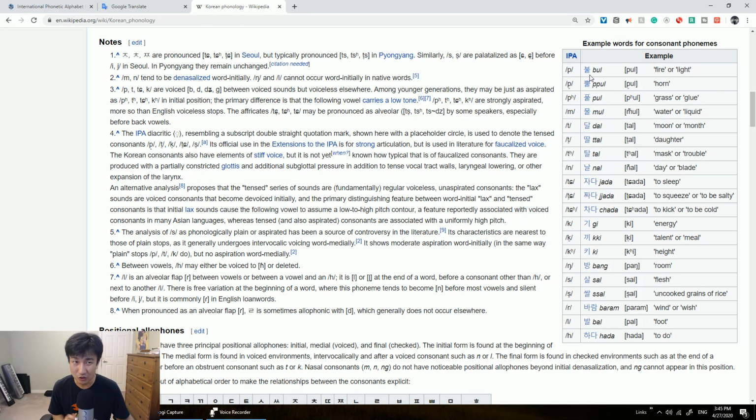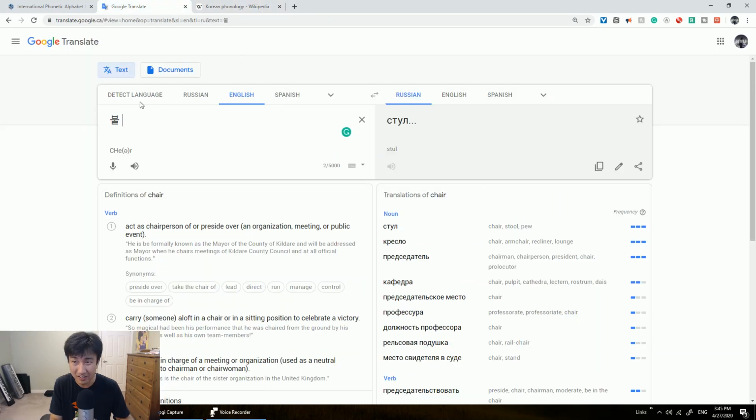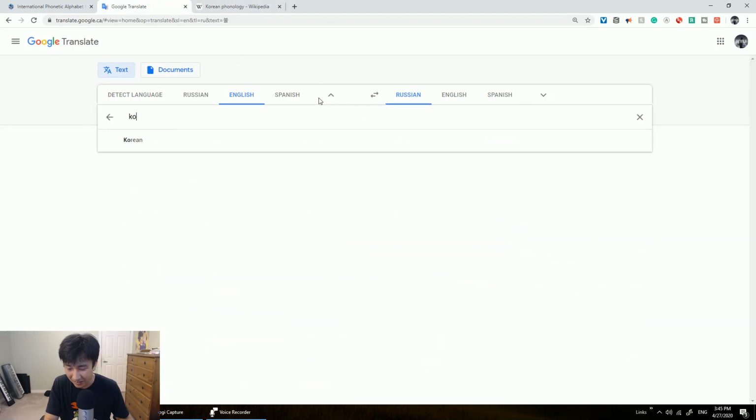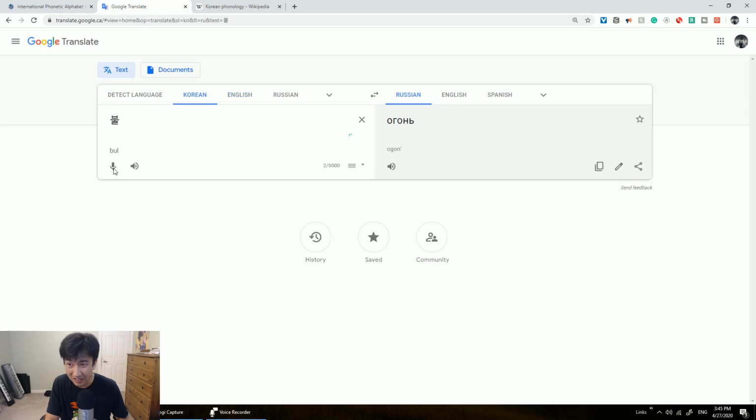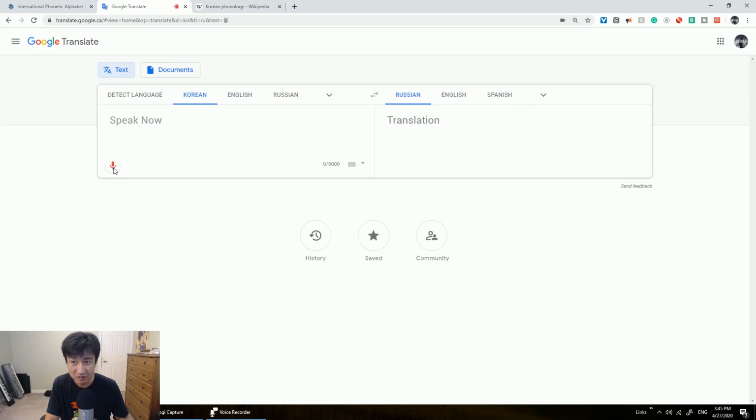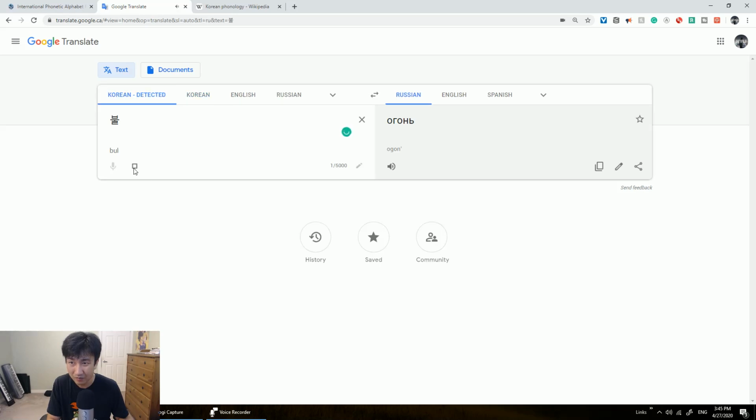So you could just copy and paste these words into Google Translate and make sure that it's set to Korean, and then just practice these words. Oops, I deleted it by accident. Pul. Yeah, so you could just practice kind of like that.